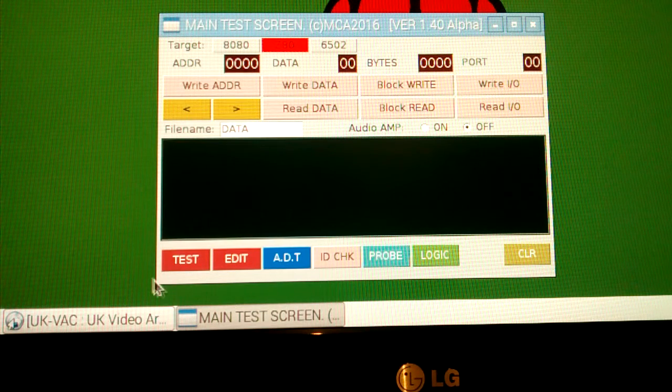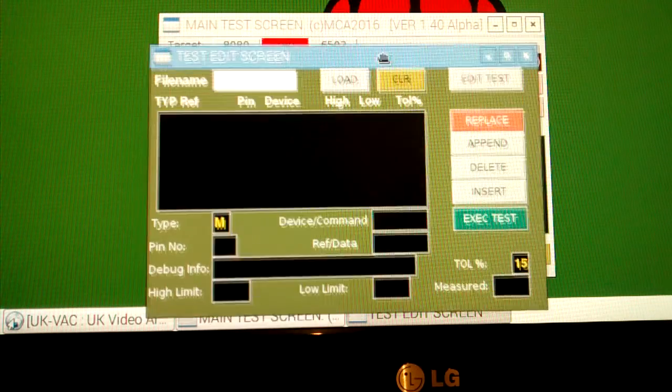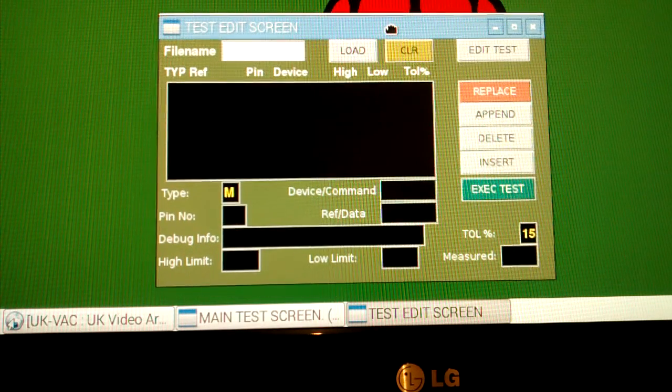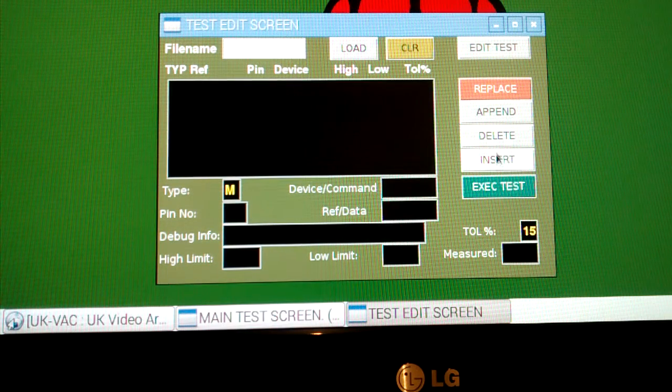So to create a test sequence you have to use the edit, which is that one. So you click that and it's opened up at the top. I'll bring the window back down. There it is there. Now obviously if you've got it on the LCD it will just overlap anyway, so you'll only get one screen at a time. So that's the test edit screen, which allows you to create a test sequence and edit a test sequence.